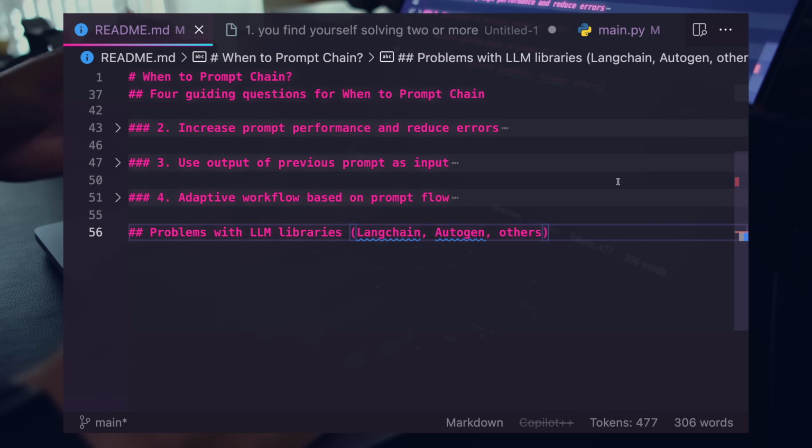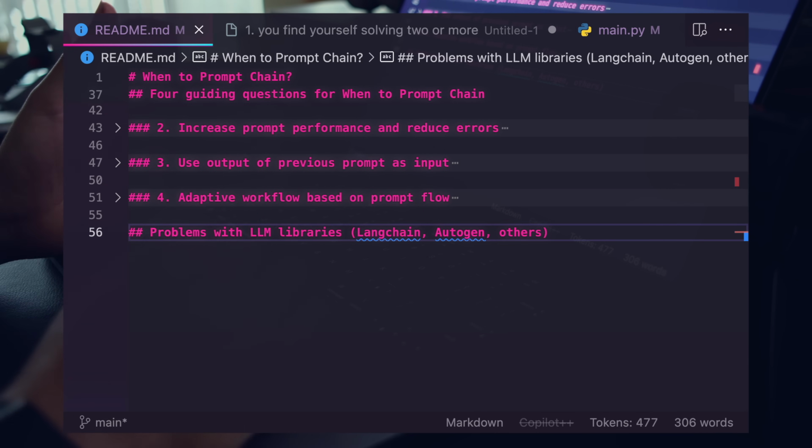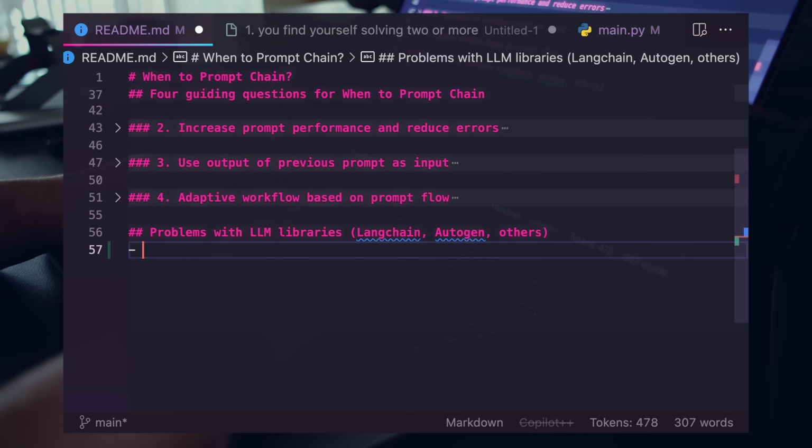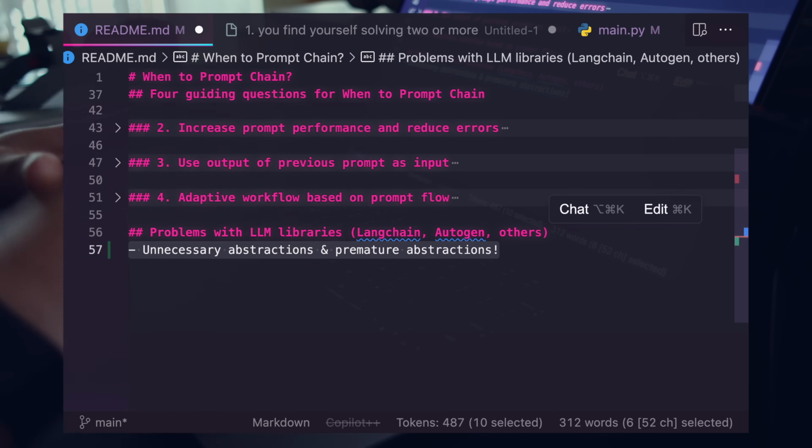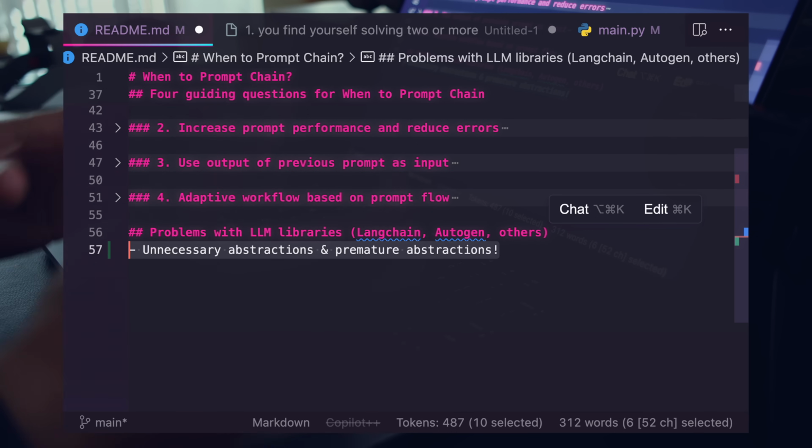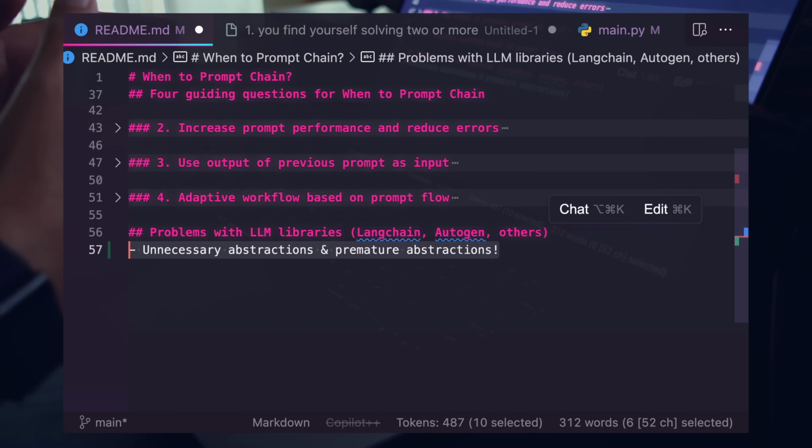So why is this? What are the problems with these LLM libraries? I think it comes down to really just 3 things. What you run into is unnecessary abstractions and premature abstractions. I think this is a big issue. Tons and tons of layers of how to do certain things, and more importantly, some kind of created subjective opinions about how to do things.